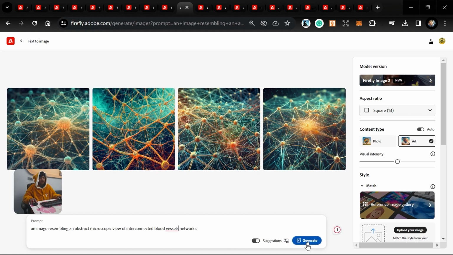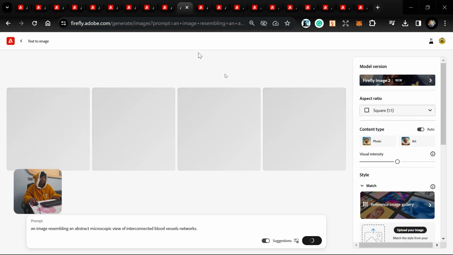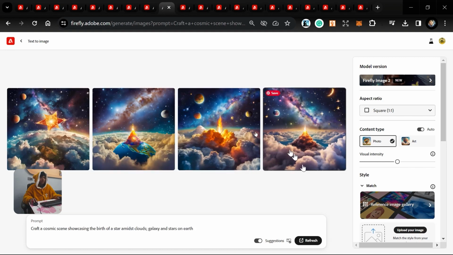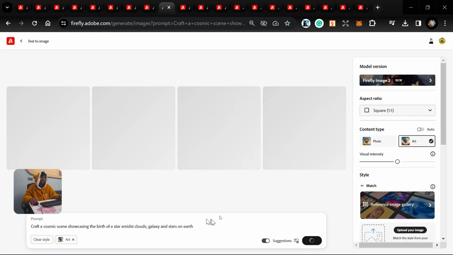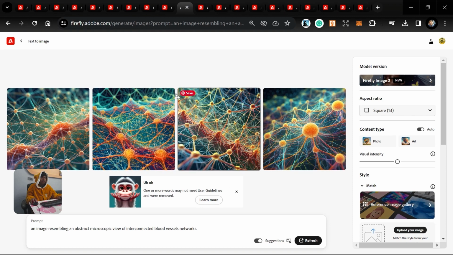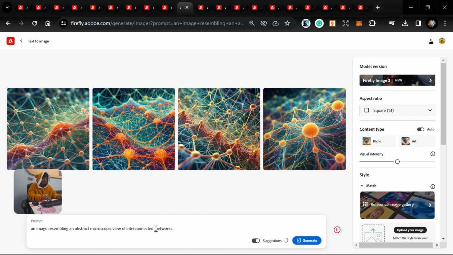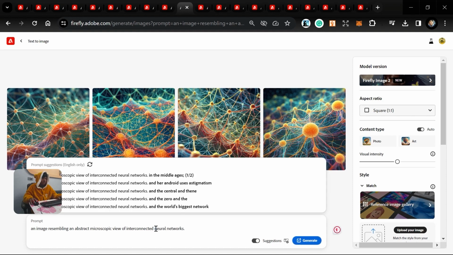Okay, and you can go to this one. Now you can see it's a totally different one. If you want art, okay, then click. But make sure when you are using a different AI image generator, you need to mention here. Okay, so here you can see some of our words didn't meet the guideline or their terms and condition. Okay, so we can write something else, maybe neural networks.